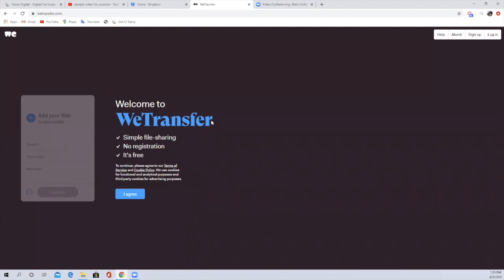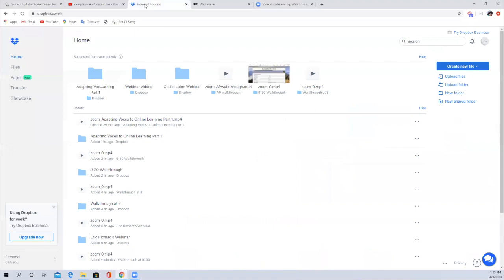One way to share a large file, like an MP4 file, with your students is with WeTransfer. To some degree there's a limit on the size of the file, but you can send large files via email to different people. You can also do a similar thing with Dropbox. As you can see, I have a lot of videos that I've saved to Dropbox, and it's just a really easy way to send a large file to someone via email.